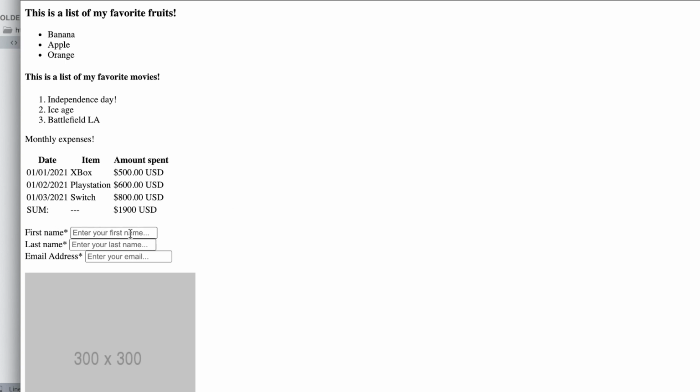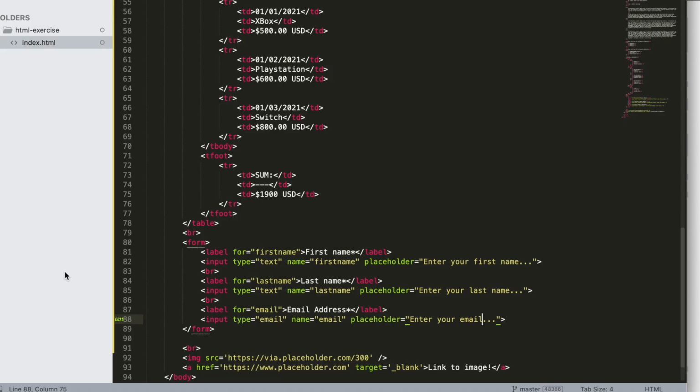And now as soon as you click into these, the browser will automatically know that these two are text inputs, and this guy here is an email input. Okay, and we'll get into checking for those and different form validation techniques down the road, but for now we're just building out a very basic form.